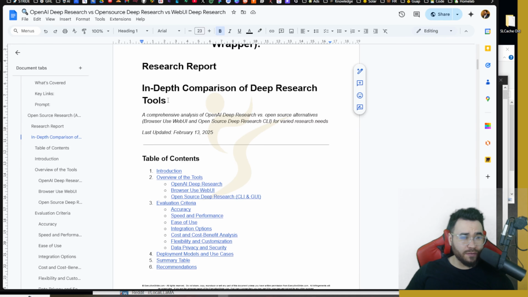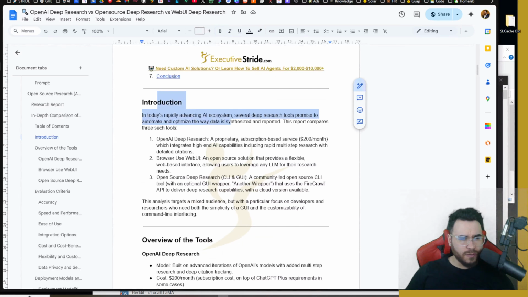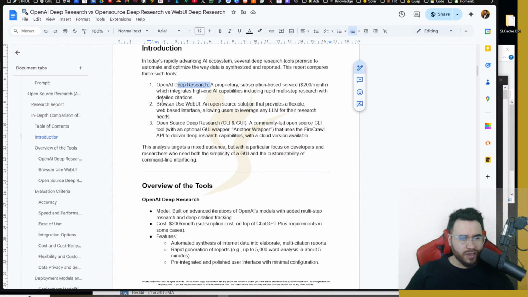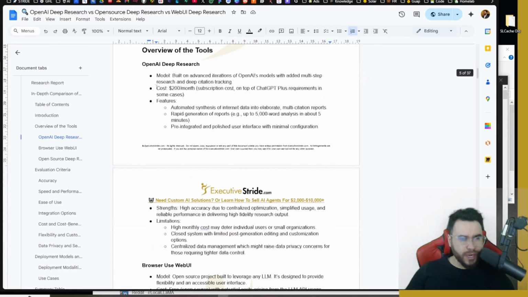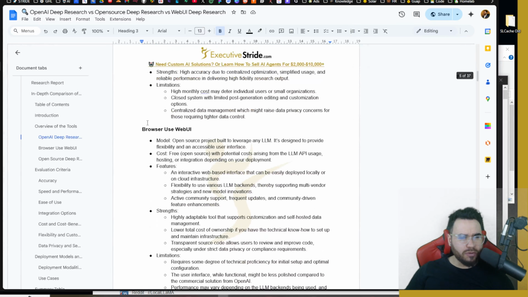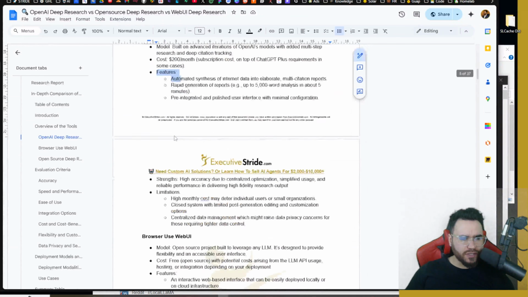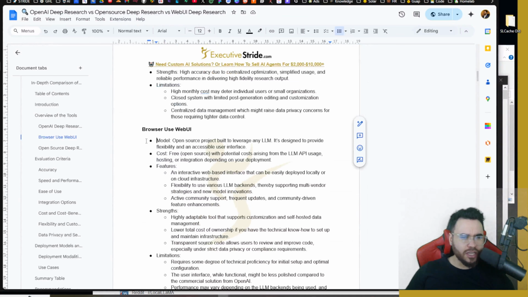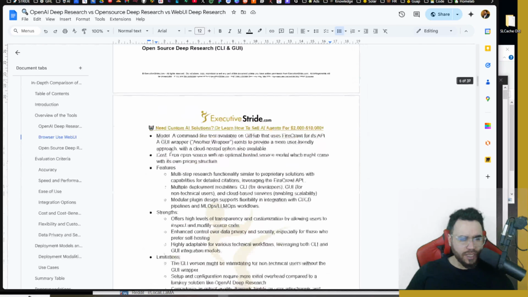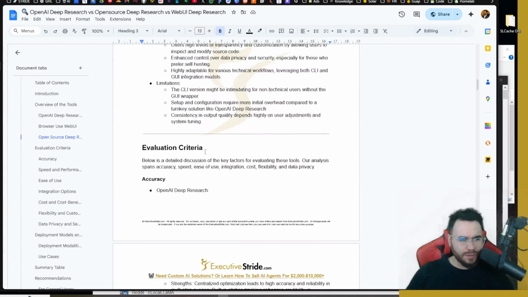I won't be able to go over every single thing, but you can see here an in-depth comparison between deep research tools. You can see a table of contents right here. So we have our introduction, giving an intro to all 3 tools, and an overview of the tools: OpenAI deep research, browser use WebUI. It's going over things like the model, the cost, the features, the strengths, limitations. We have browser use WebUI, so the model, the cost, the features, strengths, limitations. Open source deep research, CLI and GUI, going over the same things right here.